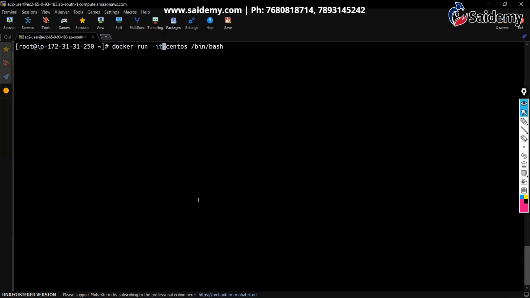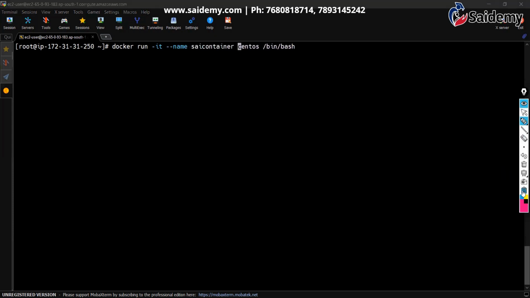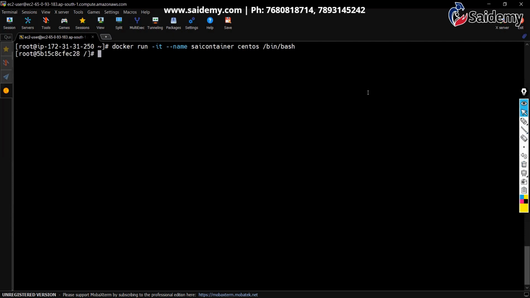While creating a container, anywhere, docker run -it --name, you give any container name. For example, Sai container. So anywhere you just add --name and the container name, so that while creating the container itself, we can give it a name. Let's verify. See, the CentOS image is already there. That's why it is pretty fast.